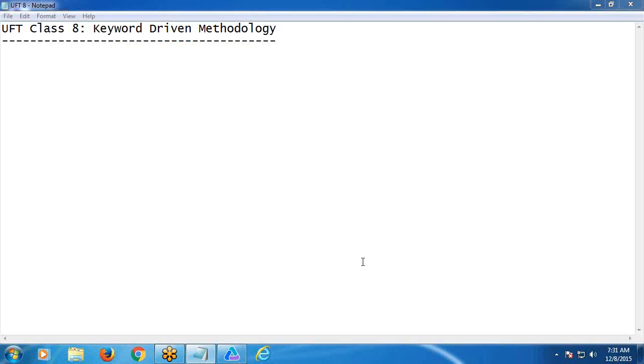UFT Class 8: Keyword Driven Methodology. What is keyword driven methodology? Generating tests manually using keywords, or you can say generating tests manually using shared object repositories. See, test object is keyword, utility object is keyword, method is keyword.